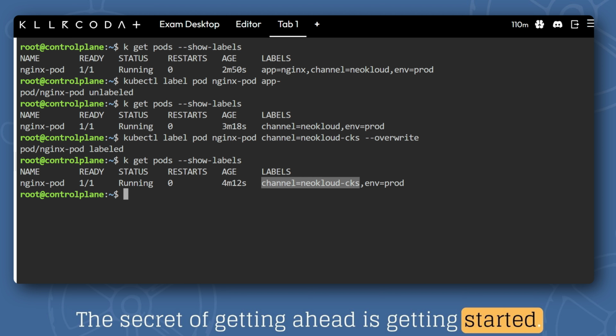So where are labels used? In services, it is used in the selector. In deployments, it is used to manage the pods. In network policy, it is used to allow and block traffic. In node scheduling, a pod will run only on a particular node with that label. With namespace selection, if a namespace has to be selected, then we have to use this label.